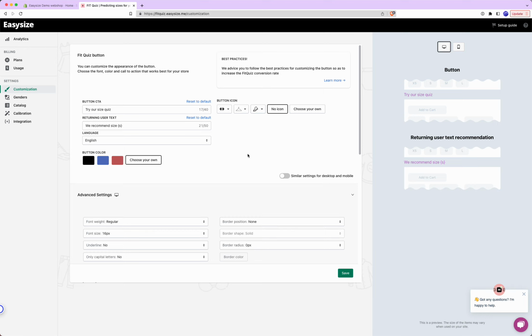So a couple of options just to show you as an example. You can change the text of the button. This is under button CTA, call to action, for example, get sizing help here. You can also change the text that will appear after the recommendation has been made. So this is what we call returning user text. Right now it says we recommend size X. The X will be automatically added. You can change it to your size is, for instance.